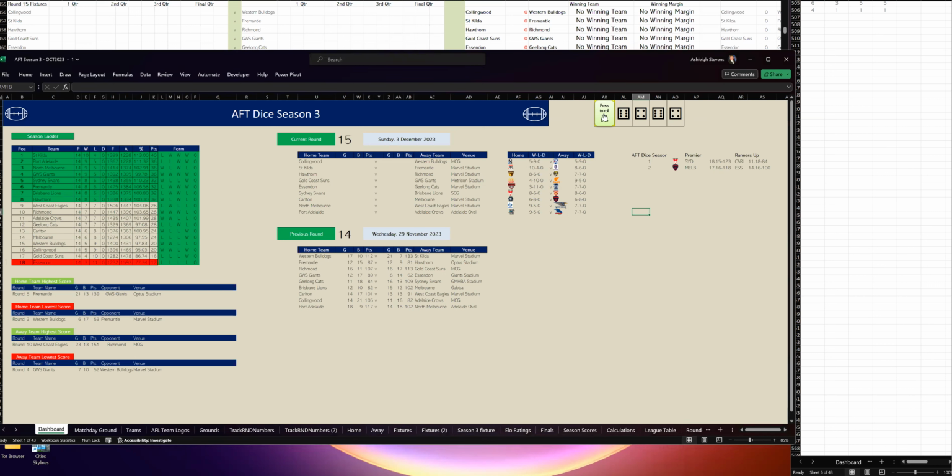All right, the first quarter is nearly done. Okay, Collingwood's kicked 6-6 to Western Bulldogs 3-2. Collingwood are up by 22 points at the moment. All right, let's go to the second quarter. Second quarter's nearly done. All right, Collingwood's kicked 6-1 and Western Bulldogs 6-3. And at half-time, Collingwood are leading by 20 points.